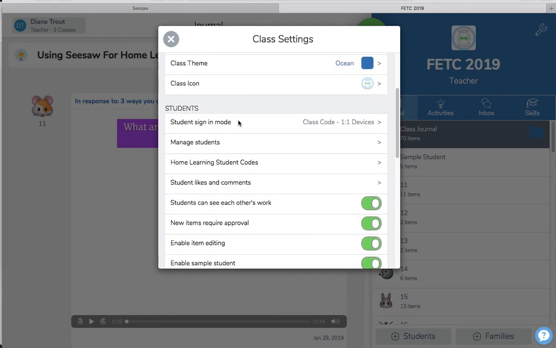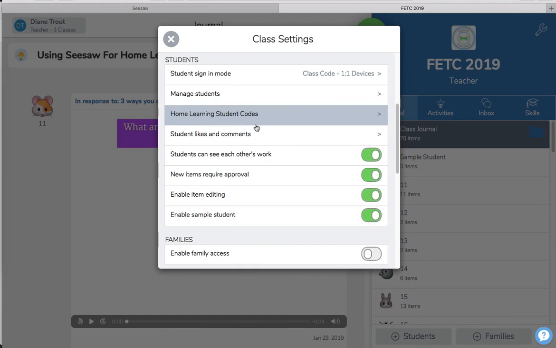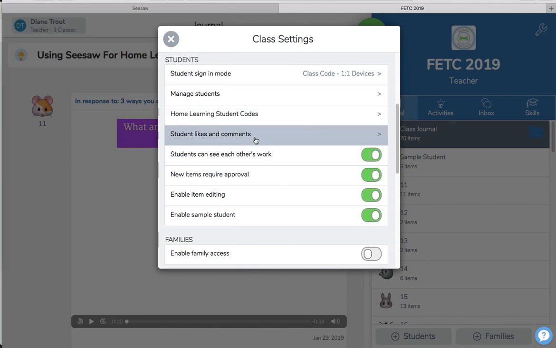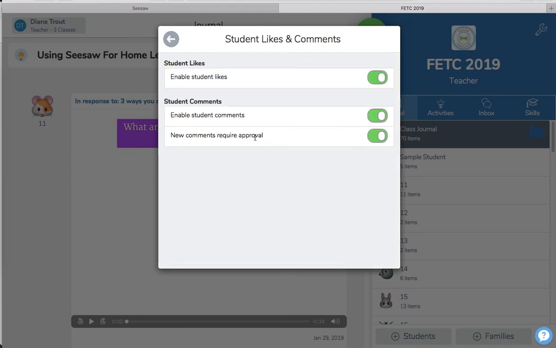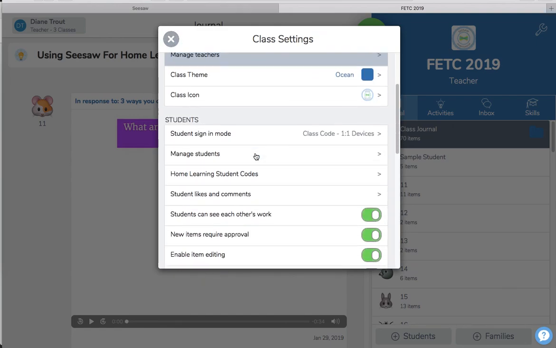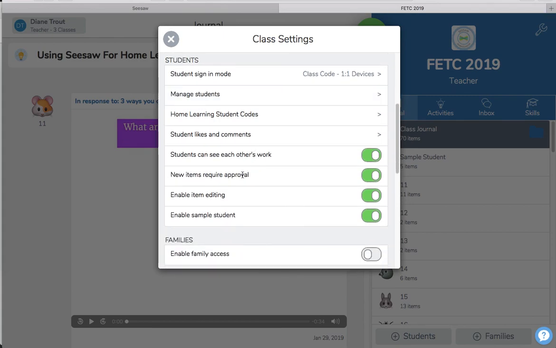So let's go back up to here. Home learning codes, those are what they learn from home with. If you want them to be able to comment, this is where I'm talking about. You can toggle on and off if they tap the like button or if they want to comment. I always do, always do. New comments require approval. That way I hold myself accountable for looking at everything that's commented on. I also have that turned on for right here where it says new items require approval. That way when they submit something, I have to look at it before it goes out to their parents.